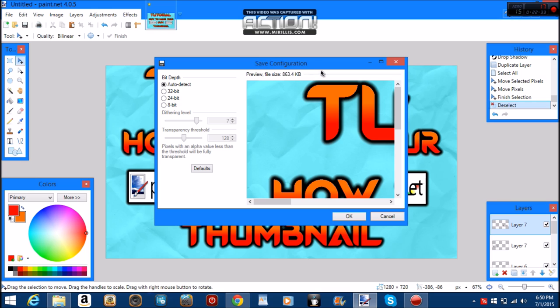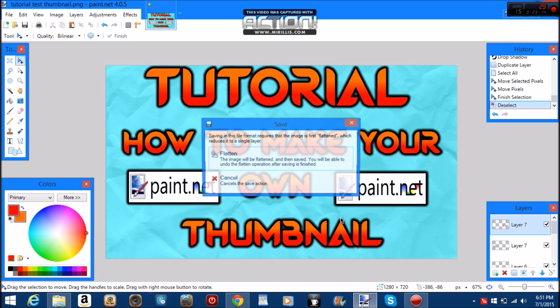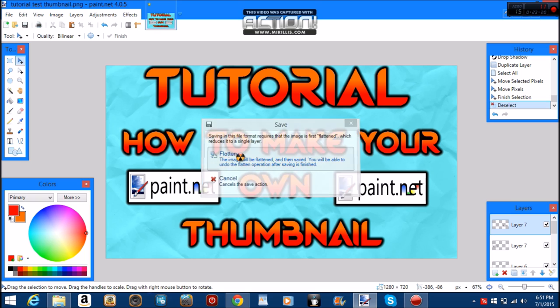Okay, now when you're going to save your picture, it's gonna show you the space that your file's gonna consume, and in this case it's not that much. I really recommend that you always keep bit depth unchecked, but if your thumbnail goes over the size that YouTube recommends, you have to decrease it to 32 bits, 24 bits, 8 bits. It doesn't reduce the quality of the picture that much. And just click OK, and it's gonna ask you if you wanna flatten the layers. Just click yes.